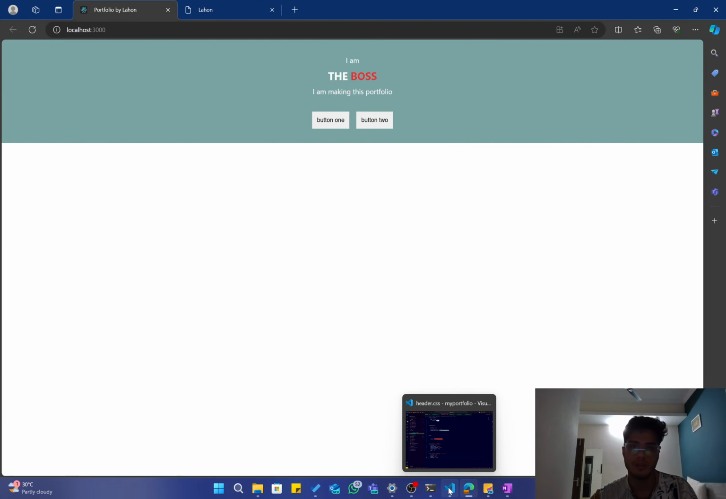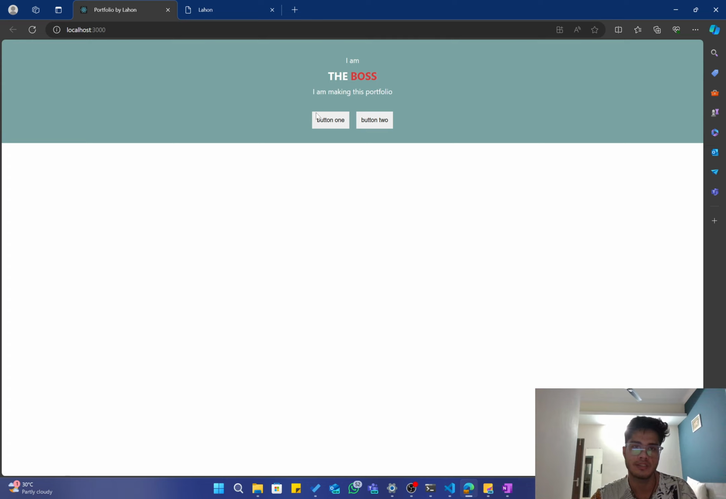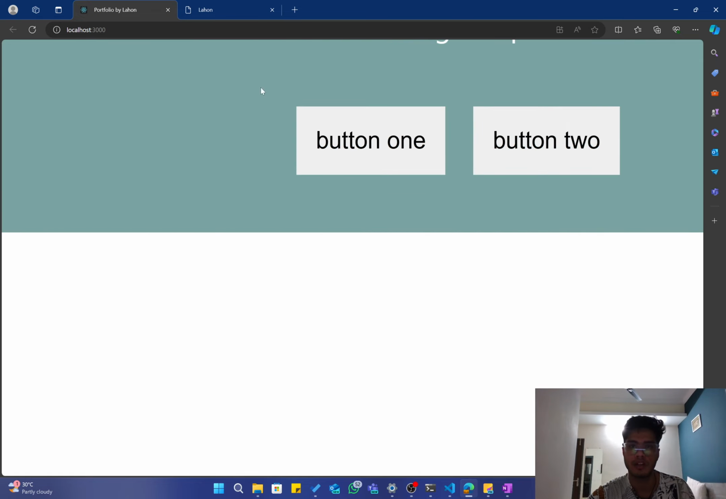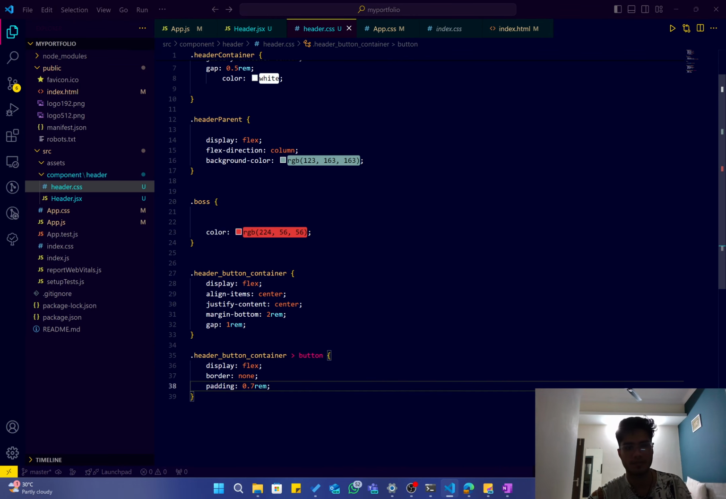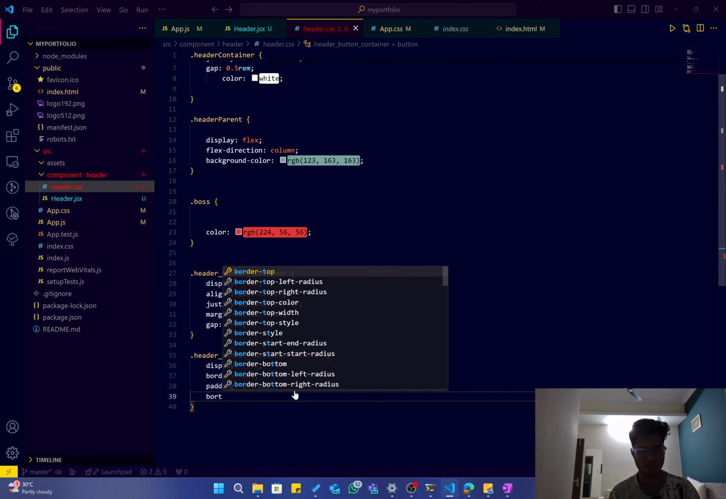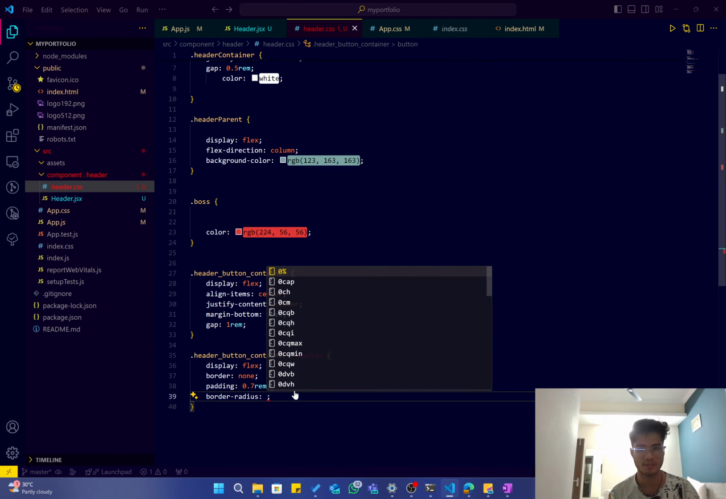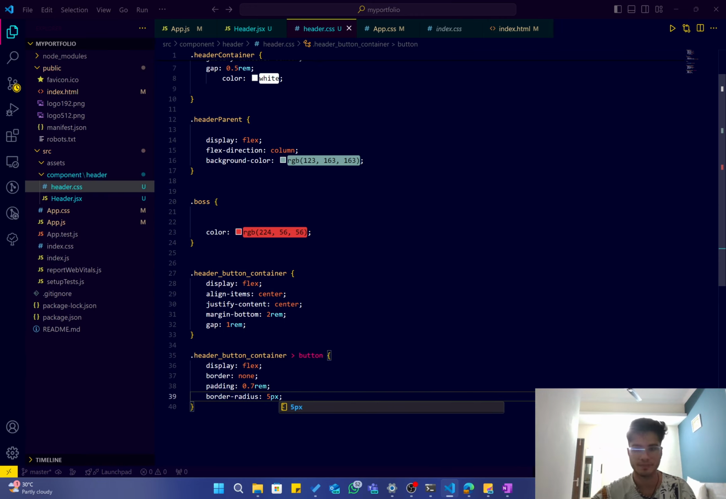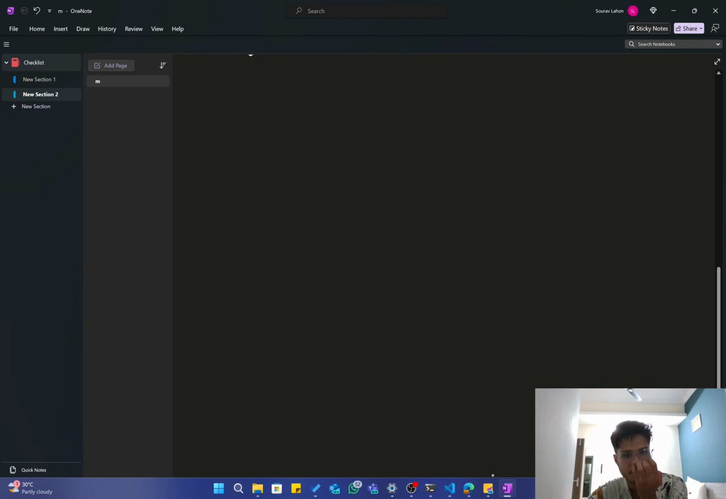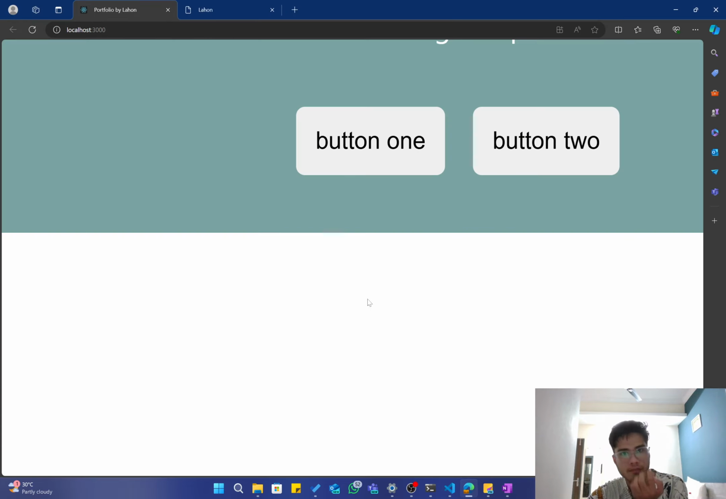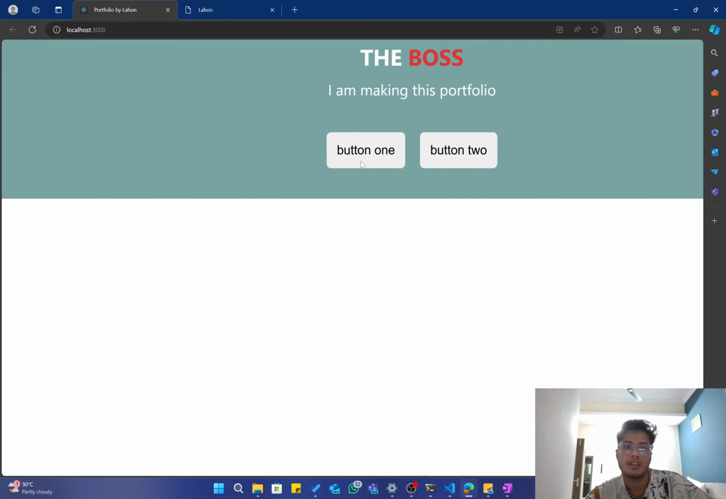Okay, now we need some border radius. It is a rectangle and it is too sharp. You can see the corners are sharp. So what we'll do, we'll give some border radius here, 5 pixel. So I put some border radius here. You can see it looks good now.